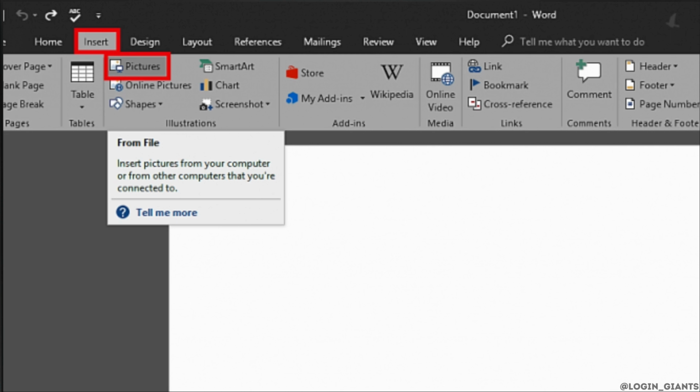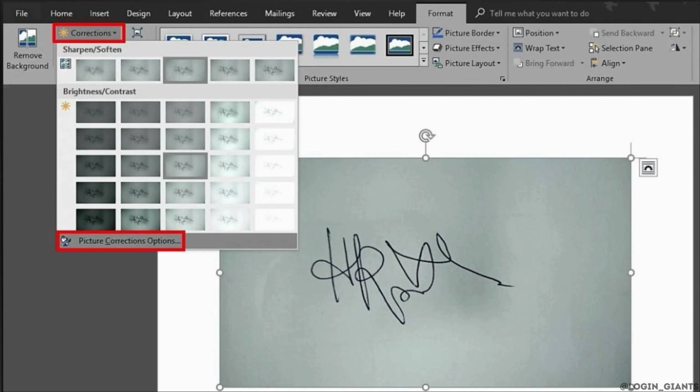Open your Microsoft Word and click on Insert. Tap on Picture to select one on your local disk. Now click on Corrections on the top left. Click on the Picture Correction option at the bottom of the drop-down menu. A Format Picture menu should appear on your right.